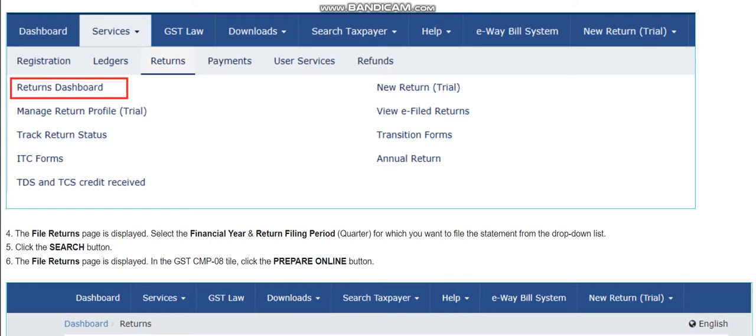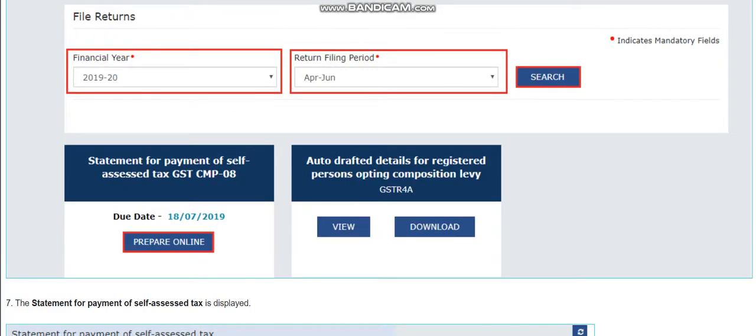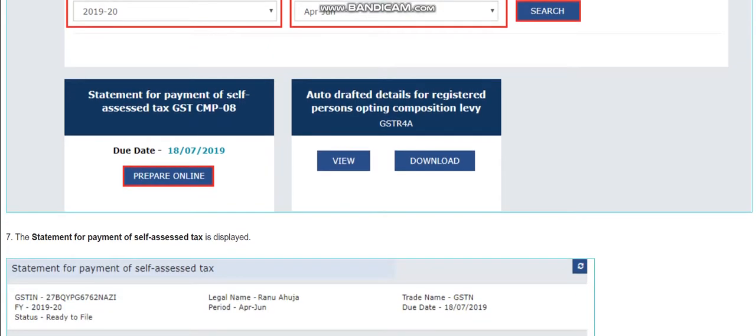So let's start. What you have to do is navigate to Services, Returns, Return Dashboard, and then select the financial year and the return filing period for which your return has to be filed, and click on the Search button. Once you click on Search, the system will show you the CMP-08 tile. You can just click on the Prepare Online button.